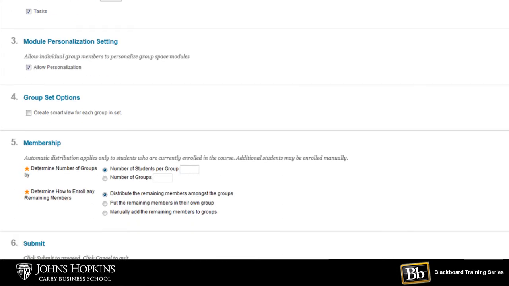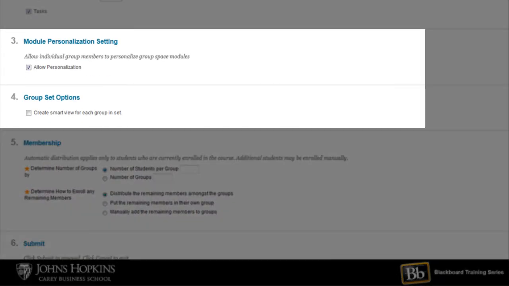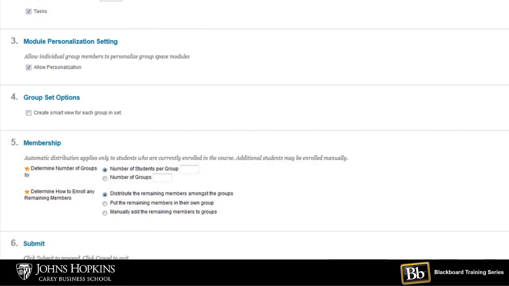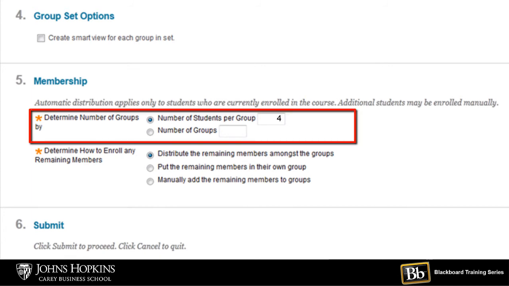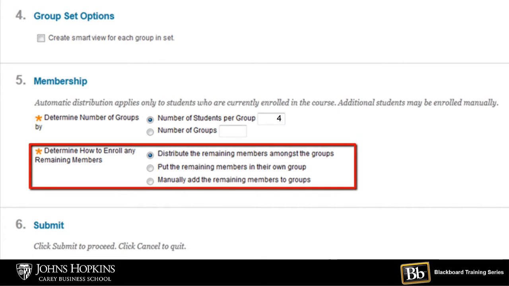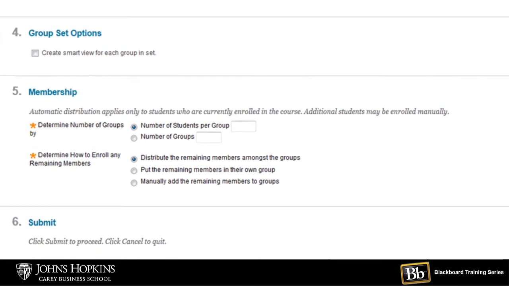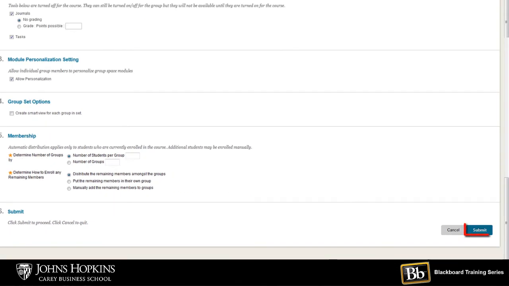Form Fields 3 and 4 are more advanced options which allow students to customize their workspace in views. It is recommended that these items are left to their default settings. Finally, we have area number 5. This is where we declare the number of groups or students per group, as well as instruct Blackboard how to handle any extra students that may be left over. Lastly, we select Submit to create our groups.